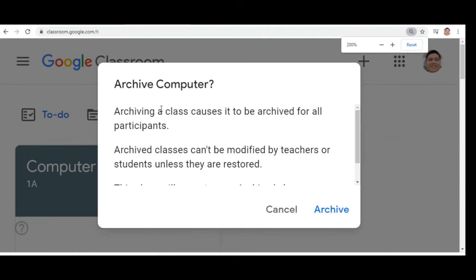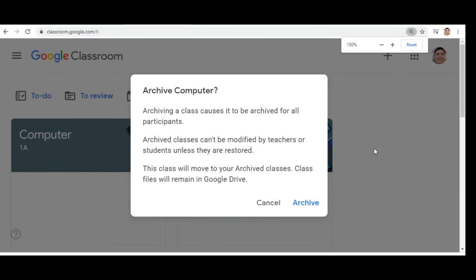It will display a message on our screen: Archive Computer. Archiving a class causes it to be archived for all participants. Archived classes can't be modified by teachers or students unless they are restored. This class will be moved to your archived classes. Files will remain in Google Drive. And then click Archive.